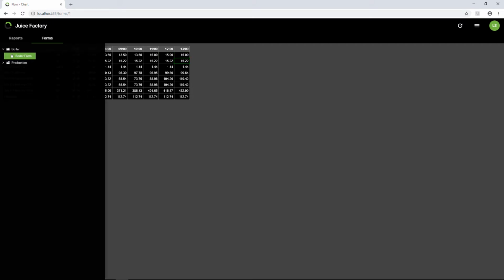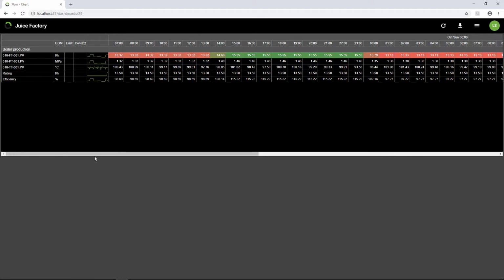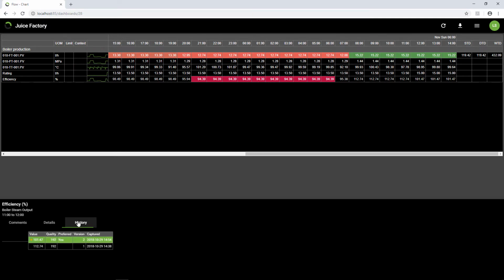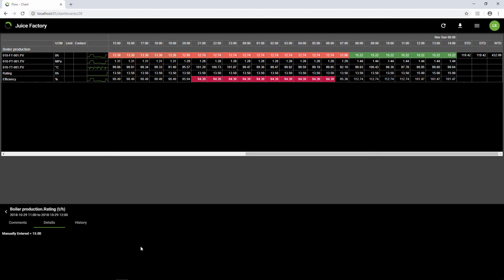Now if I go back to the little report that I've built regarding the boiler, you'll notice that if I go right to the end, the rating has now increased to 15. What would have happened in the background is that, because my rating increased, my efficiency calculations should have recompiled, taking this new 15 rating into account. If I select this value and go into the history, you'll notice that indeed we versioned it up and created a new version showing the new value of this calculation. And if I click on the details section, you'll notice that we use this new 15 in the calculation.